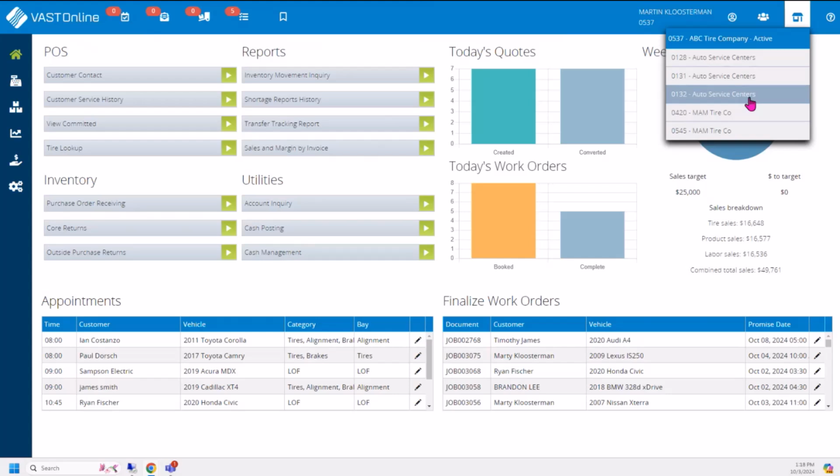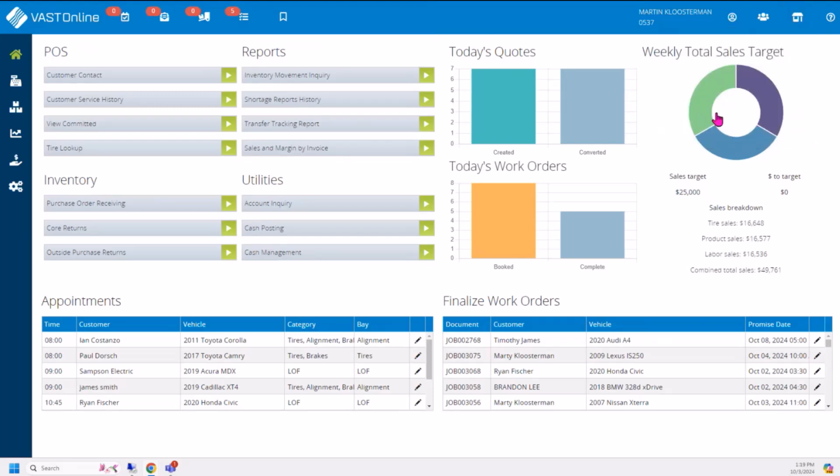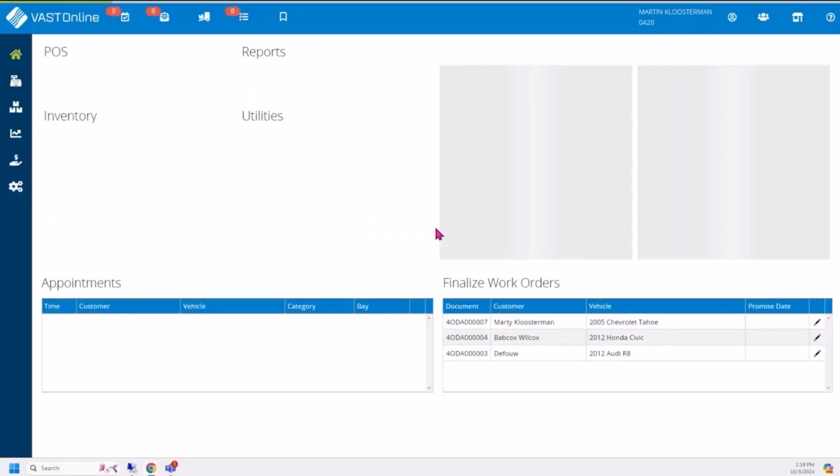Other people, like myself, an administrator on the account, or maybe a regional or district manager, they're certainly going to want the ability to click on this and switch to any shop that they want on the fly. And it's just as simple as that. When I click on shop 420, you'll now see that the screen refreshes.